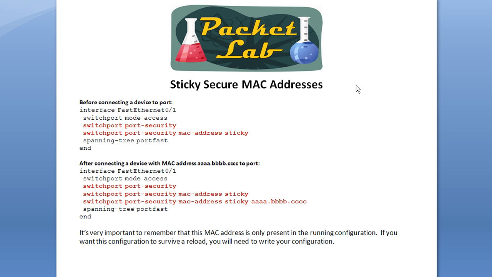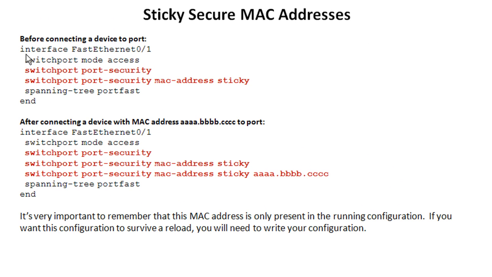And here's the interesting part with sticky secure MAC addresses. So in this case, I've got FastEthernet 0/1 configured with port security, and I'm saying let's go ahead and use sticky as our secure MAC address mode. So what happens now is that I'm going to go ahead and connect the device with the ABC MAC address to port FastEthernet 0/1. When I do that, it dynamically learns that MAC address, and then it adds a line of configuration to the running configuration. We can see that here.